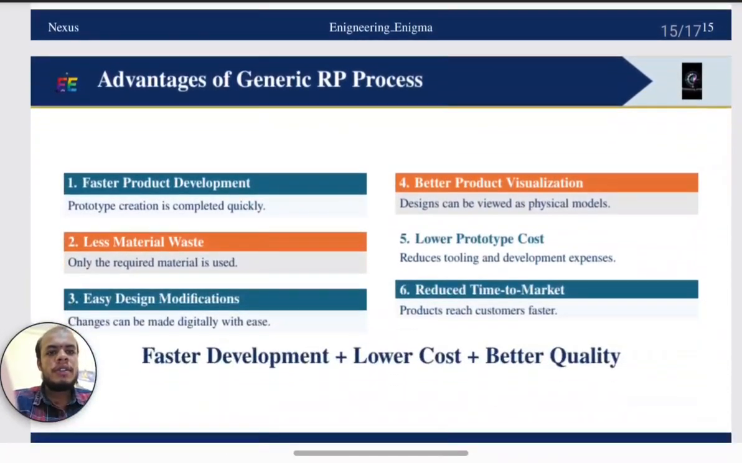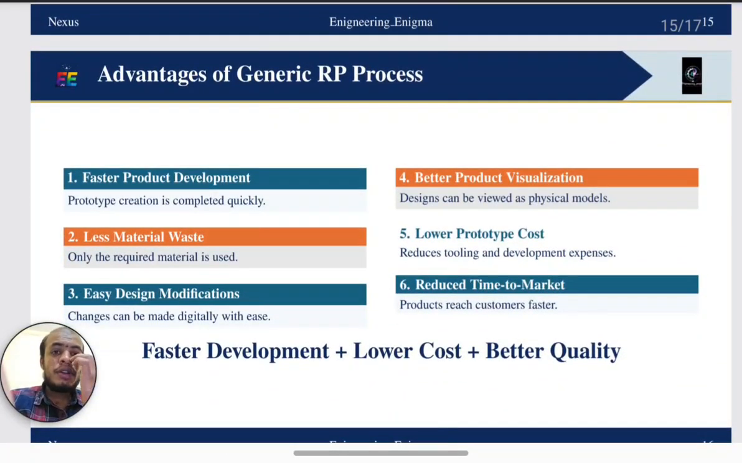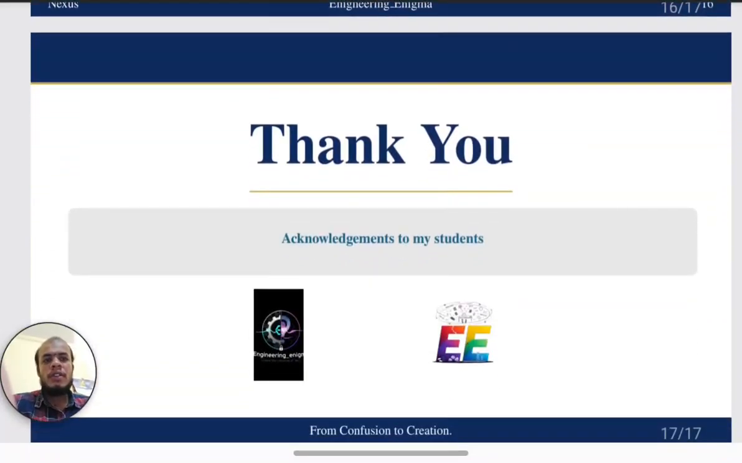If you look at the advantages here: faster product development, less material waste, easy design modification, better product visualization, lower prototype cost, and also reduced time to market. Those are the six major advantages of the generic RP process. So I can say simply that faster development plus lower cost plus better quality is nothing but what we call the generic RP process.